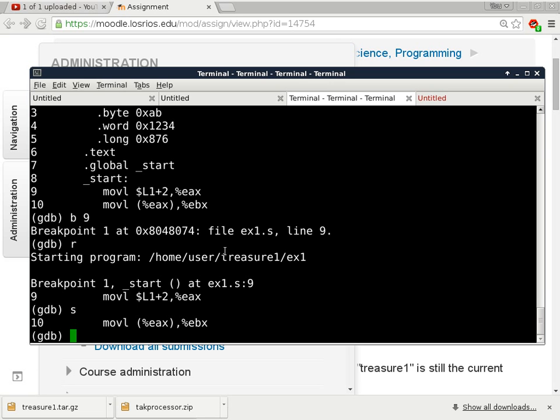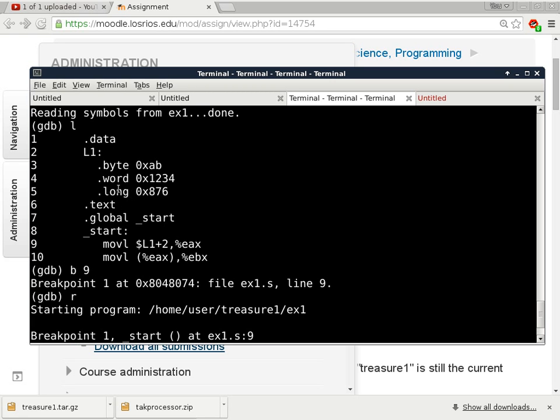So what's L1 plus 2? That's the question. The real question is, what exactly is this expression? What is the result of this particular expression? What you need to do is go back to the program and ask, what exactly is L1? L1 is not AB. L1 is not the byte AB. L1 is the address of the byte AB.